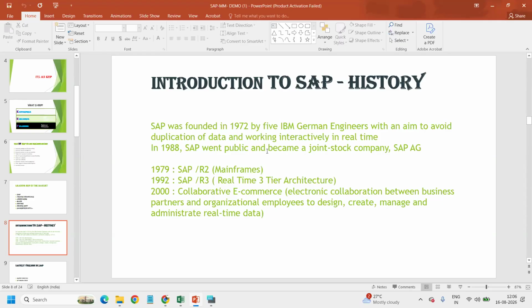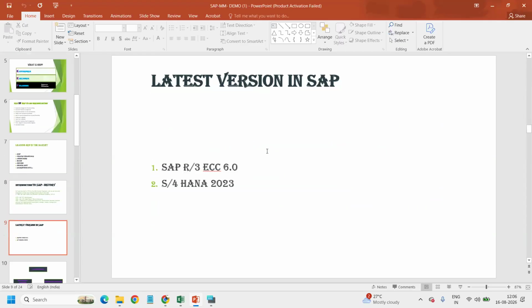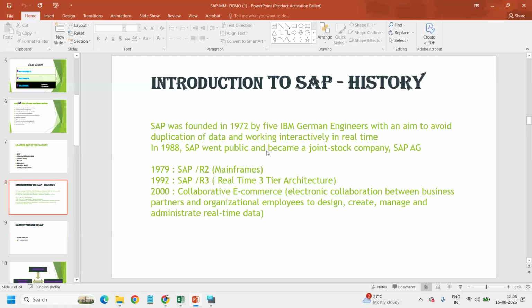See, SAP evolved with first a two-tier architecture: SAP R2, SAP R3, now SAP S/4HANA. I will tell you. So this is the history of SAP.